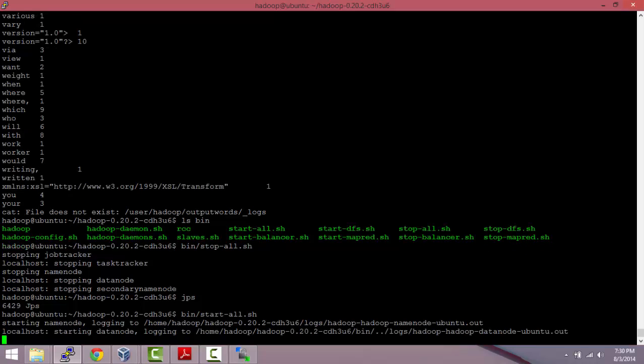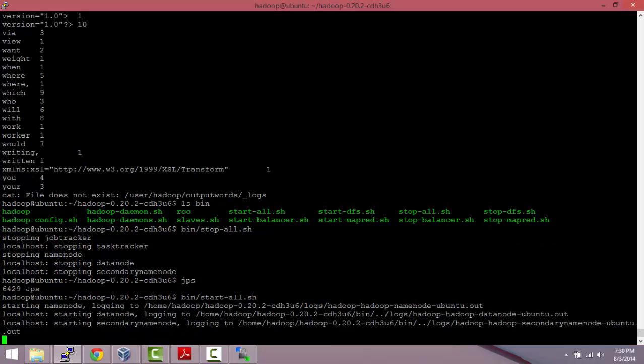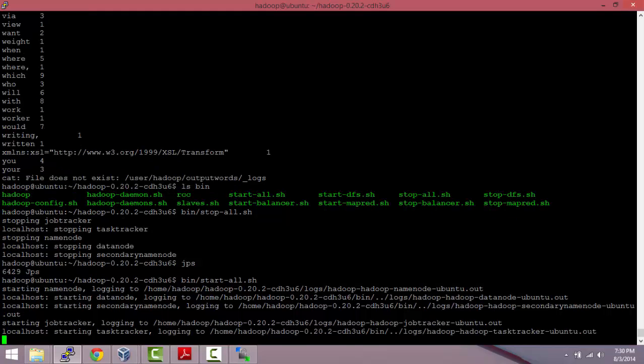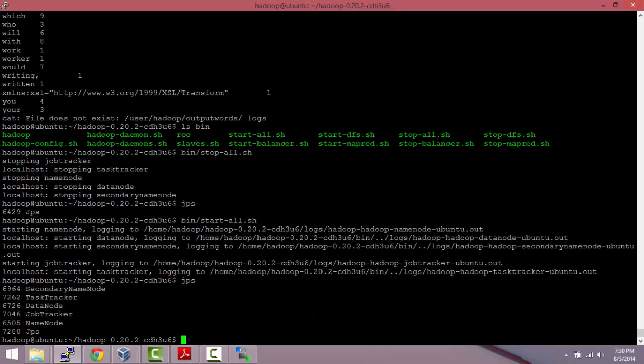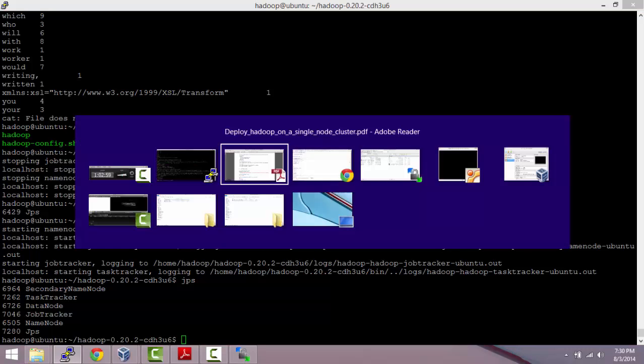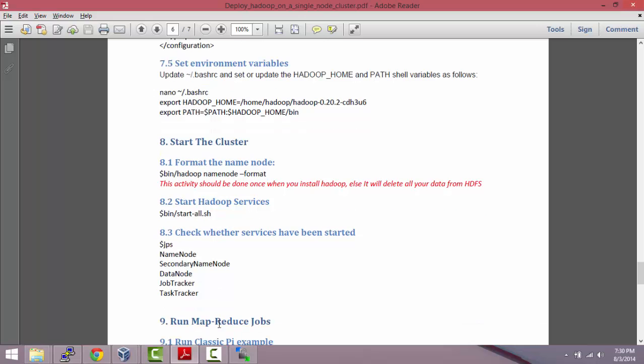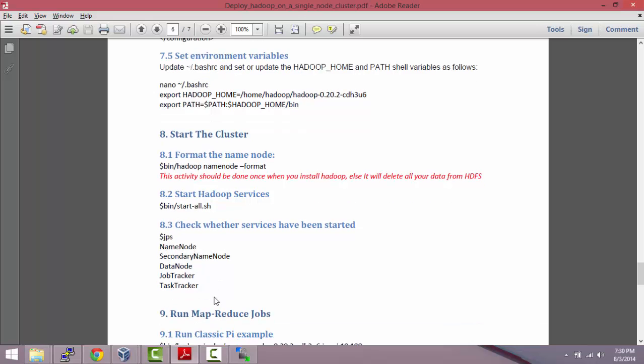That's it. You do not need to run hadoop namenode -format. You do not need to format the name node again. If I show you the jps command, look at this. All 5 daemons are running. That is name node, data node for HDFS, JobTracker, TaskTracker for MapReduce, and secondary name node for the backup of name node data. So we have tested that all 5 daemons of Hadoop are running.